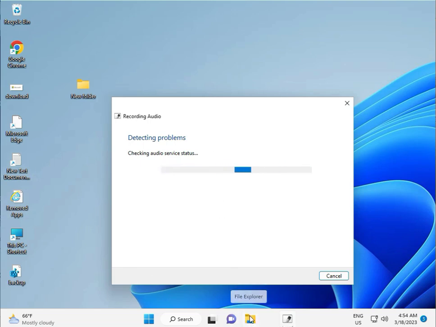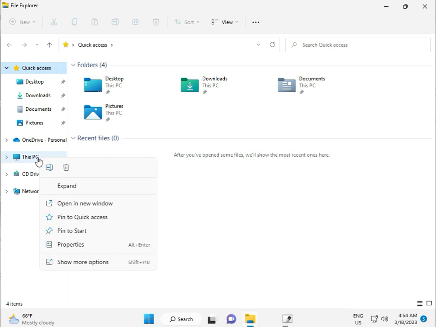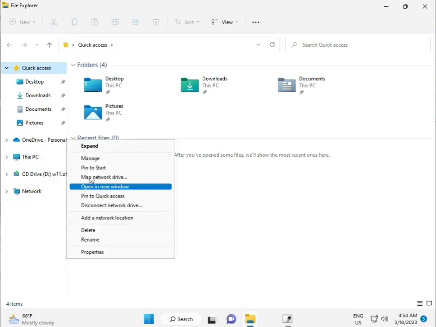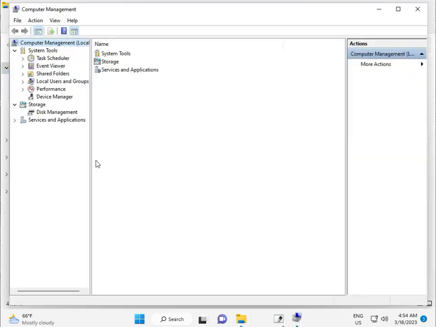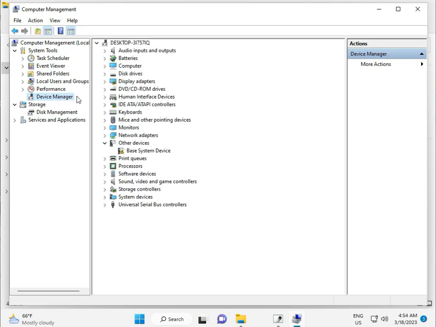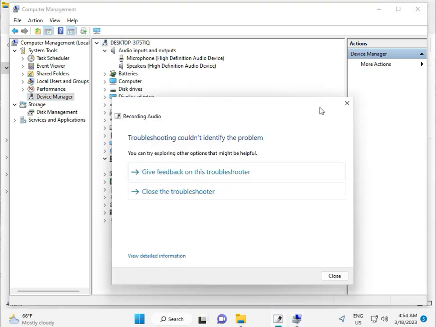Okay, and then second step, click the start button, right click this PC and select show more, then click manage. Then click device manager. Okay, audio, but wait, it can't find any issues.